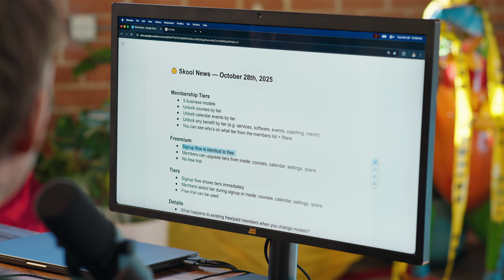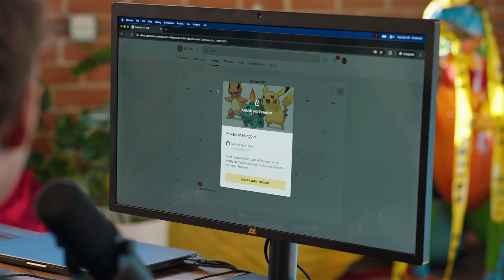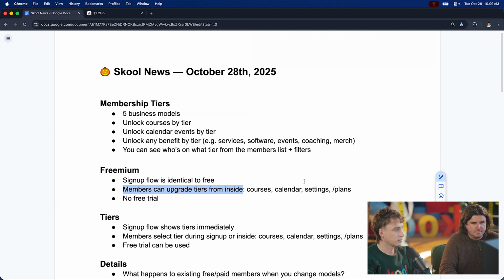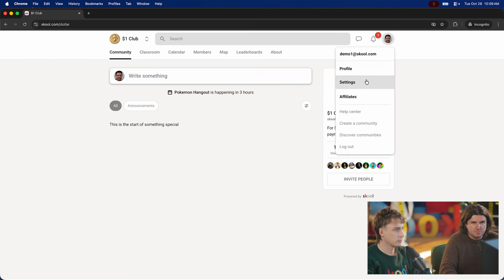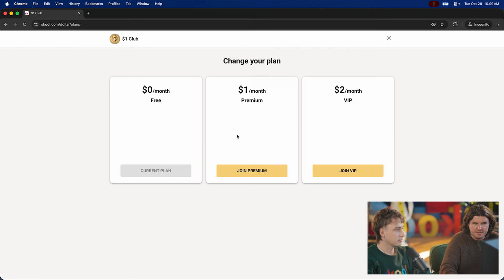And then, yeah, members, once they're inside, they can upgrade from courses, the calendar. So if I go to view this event, it says unlock with premium, right? Or their user settings. So now if a user goes to their settings, you can see that there's change plan available. Even though this is a free member, they can change plan. They click this and they see they're currently on free, but they can join premium or VIP.